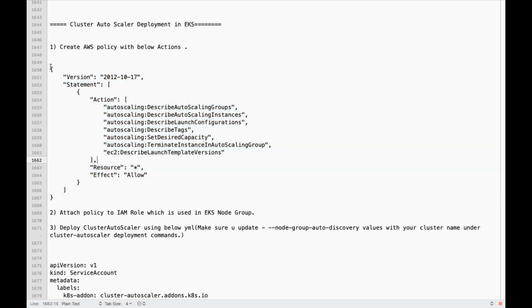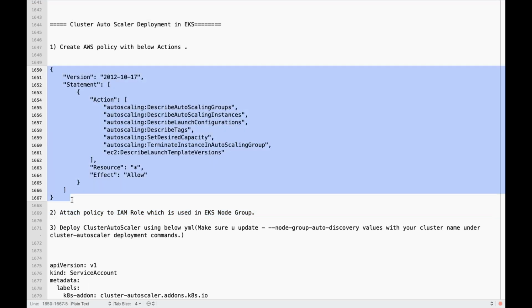Without creating this IAM policy, without attaching this IAM policy to the IAM role that is used in the EKS node group, even though I have this cluster autoscaler application deployed, will it be able to increase and decrease the servers? Because if it doesn't have AWS permissions, does AWS allow it to modify the auto scaling group values? No. So that's why first we will create an IAM policy with this one.